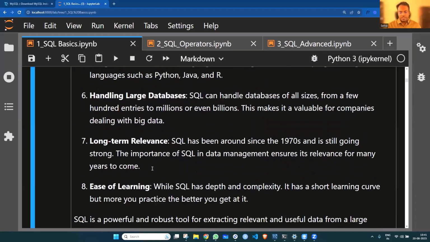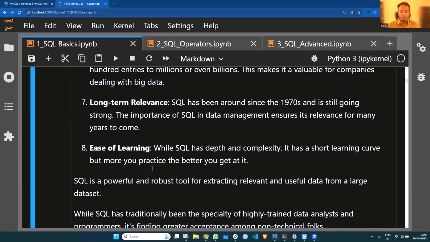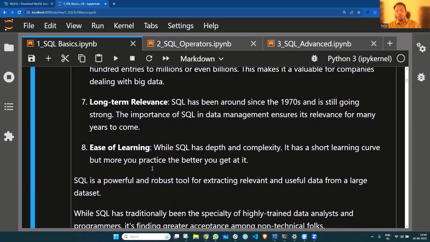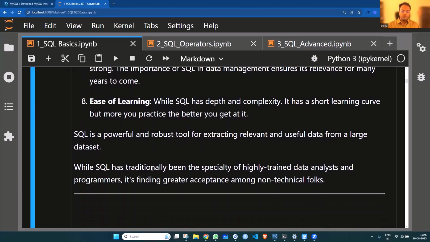Handling large databases, long-term relevance. Nothing is going to replace SQL in the near foreseeable future, right? Nothing to worry about, like having to learn a new technology to do all these things. Ease of learning, very easy to learn.